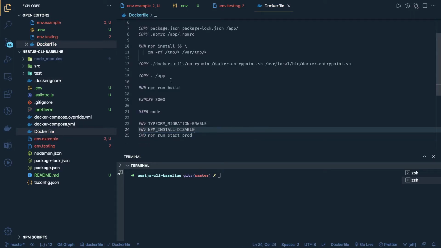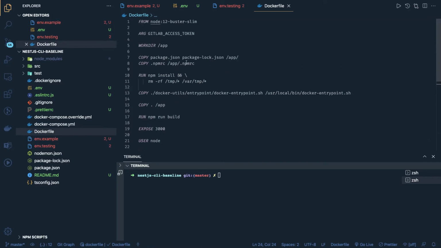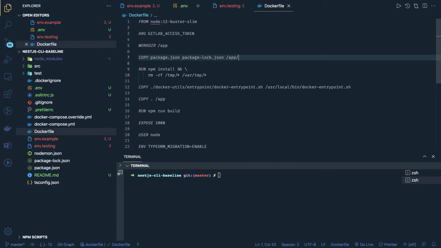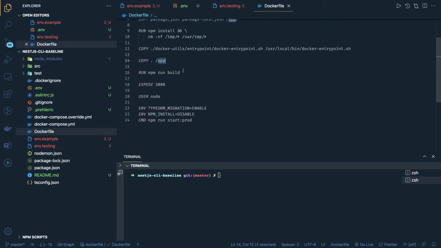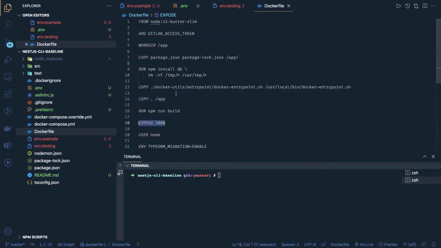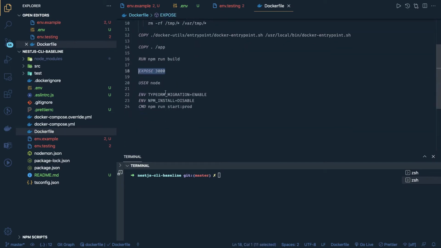What we are doing is running npm install, copying the package.json. We don't have an .npmrc, so we can comment this out. Then we copy all the folders to the app directory, run npm run build, expose port 3000, and we also created a user for running this. Finally we run the npm run start:prod command. Next thing is writing a docker compose file.